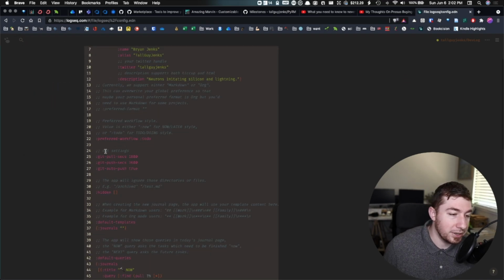You can set your Git settings for the seconds for push and pull and all of this. It doesn't work. I don't know if I'm doing it wrong, but it just has not worked for me, so I haven't been able to get this to actually only sync on intervals instead of immediately after every change. But like I said, not a deal breaker.